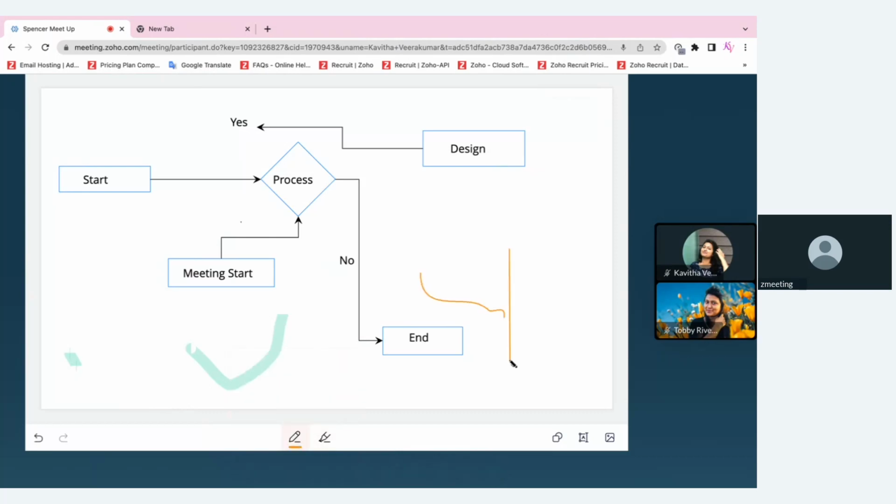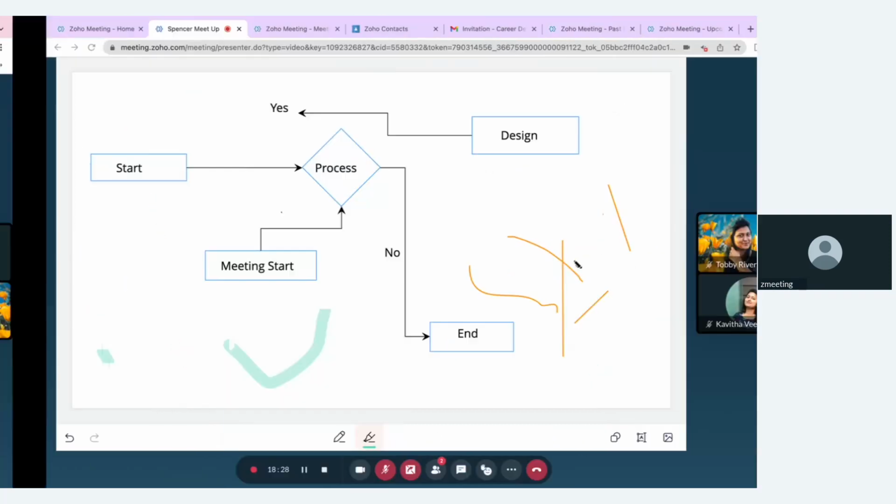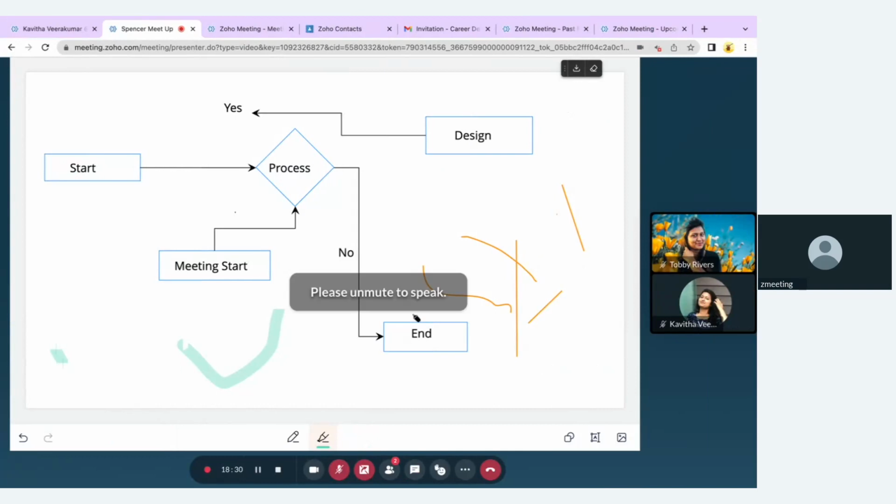So this is the participant screen, and they are also able to collaborate with the whiteboard that you are sharing. So this tool will help your participants by making communication much easier.